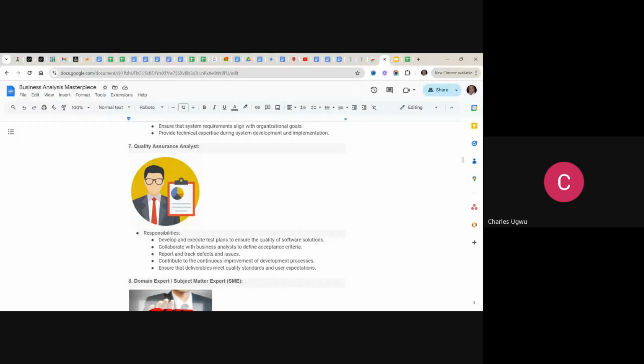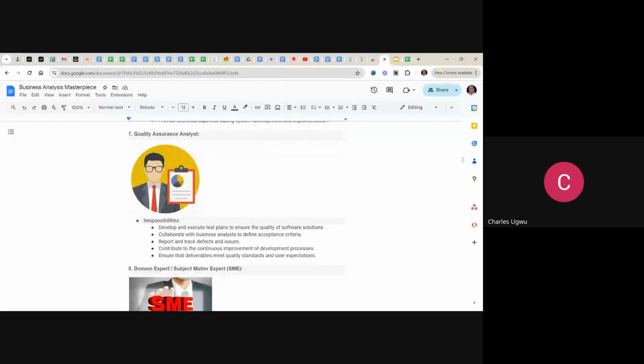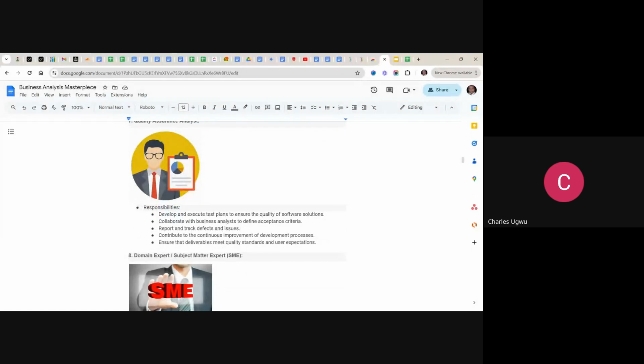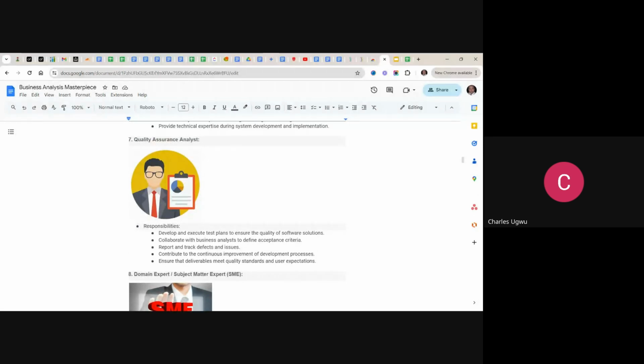Quality assurance analysts. Their responsibilities are to develop and execute test plans to ensure the quality of the software solution, collaborate with business analysts to define acceptance criteria, report and track defects and issues, contribute to the continuous improvement of the development process, and ensure that deliverables meet quality standards and the user's expectations. These are the quality assurance analysts.